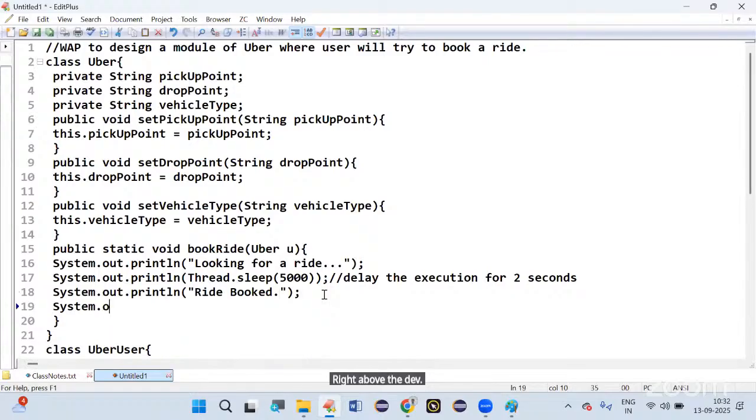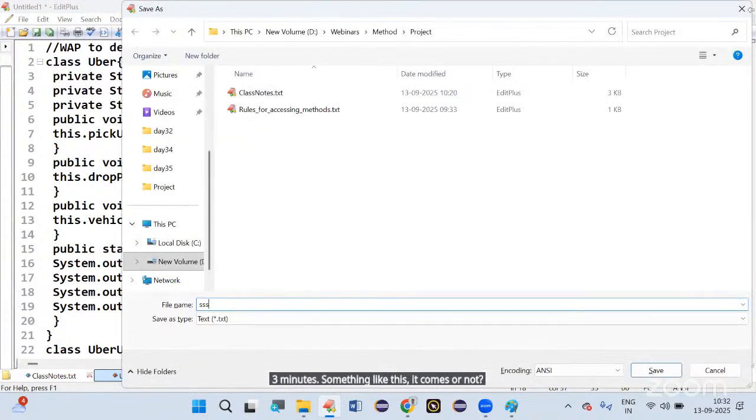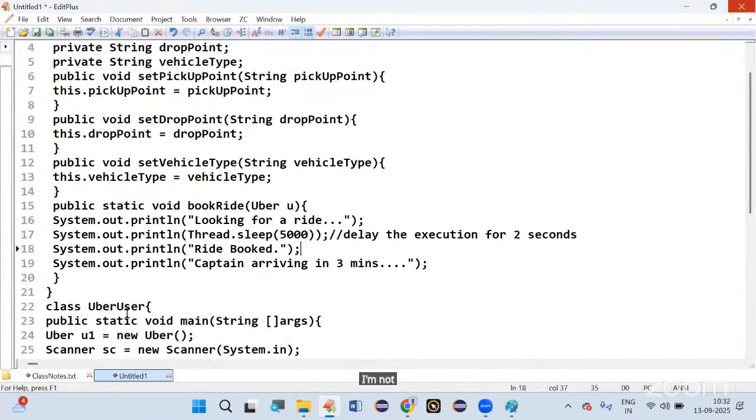Then here System.out.println. One more message comes to you now: Captain arriving in 3 minutes. Something like this. It comes or not? What's the captain name and all you can set later. I'm not putting it as of now.